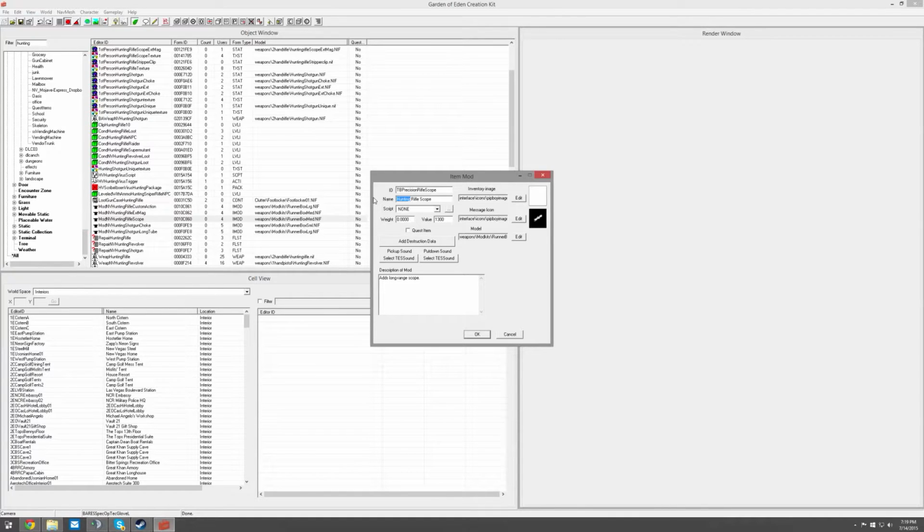So name, Precision Rifle Scope. Okay, I don't know why I'm having so much trouble. So it's going to be Precision Rifle Scope. We're going to keep the same NIFs and textures as the default weapon. And the description of the mod says it adds a long range scope. Let's go ahead and change that to the precision rifle. There we go. So it adds a long range scope to the precision rifle.